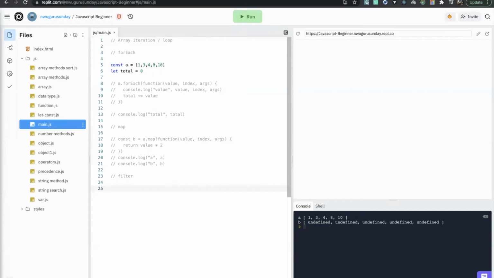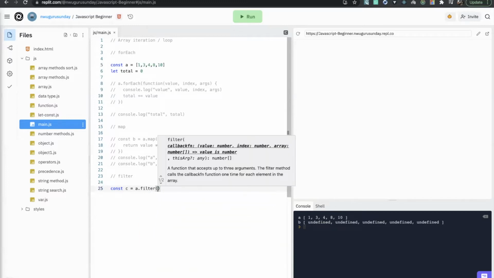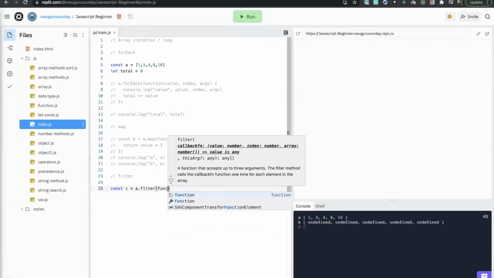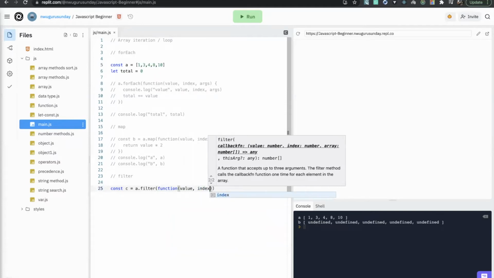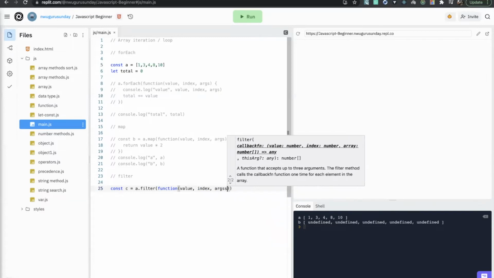So remember that filter, I told you, we create a new array. So let's say const C, because it's going to create a new array, we are going to receive that array with a variable. So we say a.filter. Again, filter also takes a function, just like your forEach and map. And it also takes the same parameters. The third one is always the array itself.